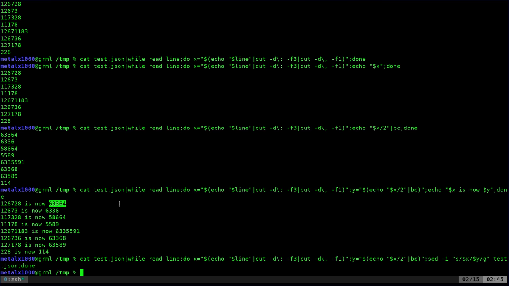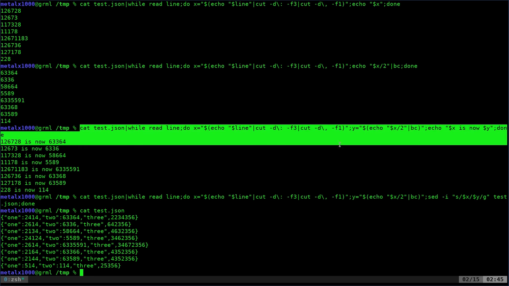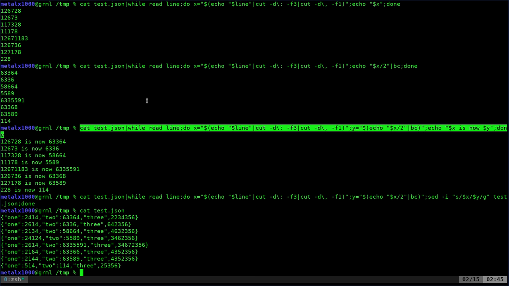But we do that. And now if I cat out test.json, you can see our second column now has our new numbers rather than the old numbers. And that is an example of how to do that very sloppily, all on one line here. But hopefully it'll point him in the right direction.